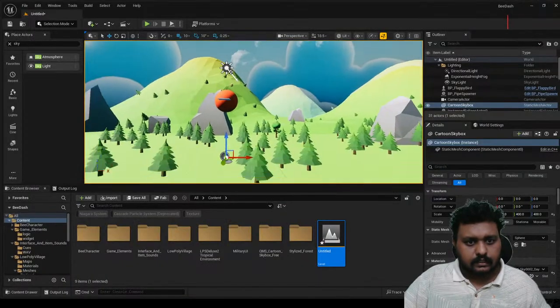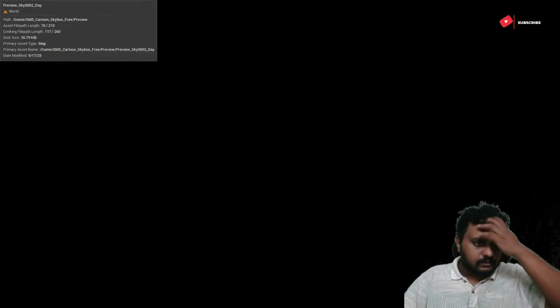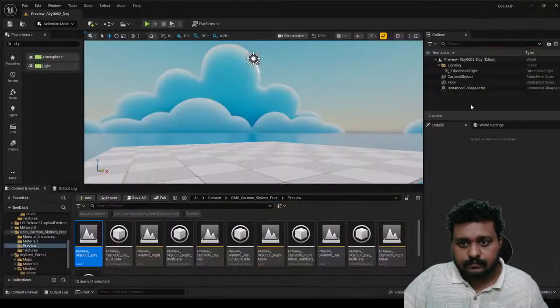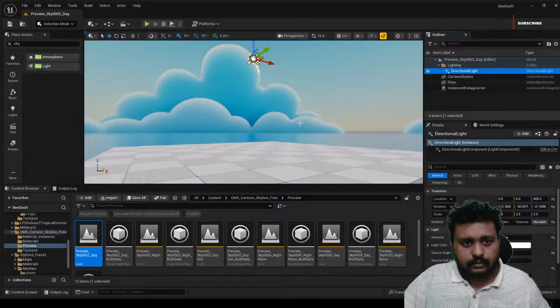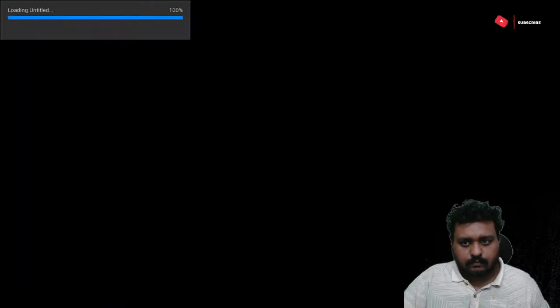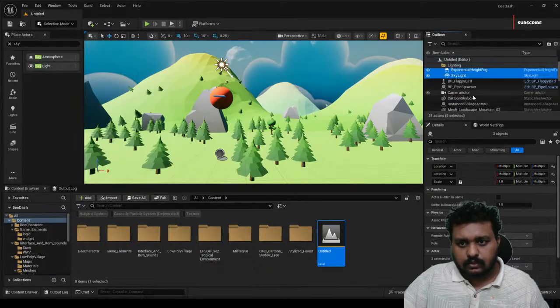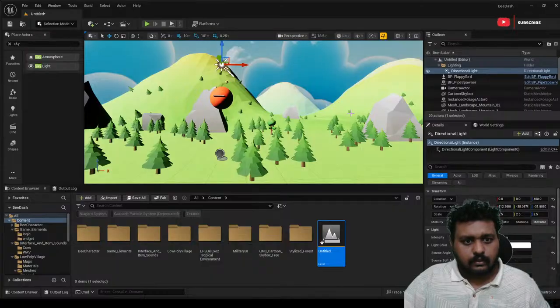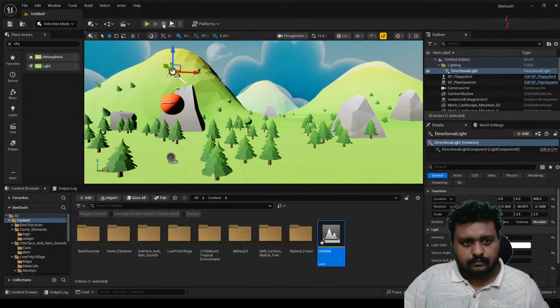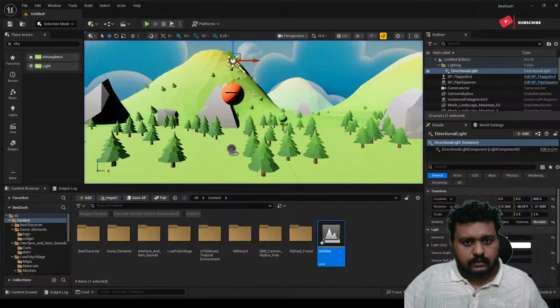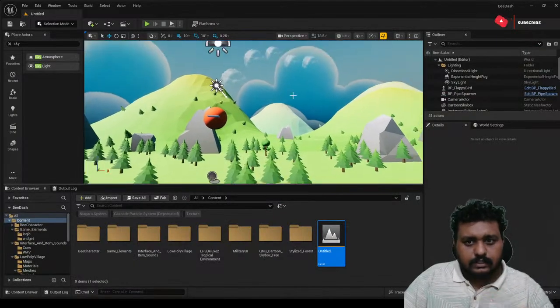Skylight should be there, no issues. Sky atmosphere, I'm gonna delete it. I'm gonna put it over here. So that looks pretty decent. I'm actually gonna change some stuff over here also. So on my level, I'm gonna delete exponential fog, detection light, all those good stuff. I'm gonna put the light itself over here, and oh, it kind of looks off, right? Reverting it back. So this is what I have right now.